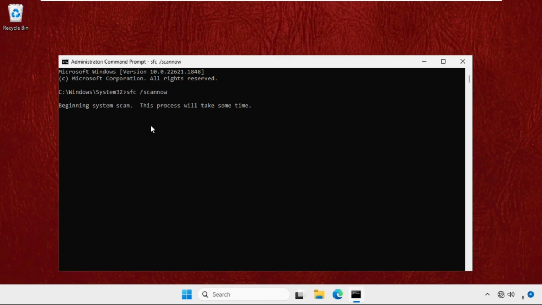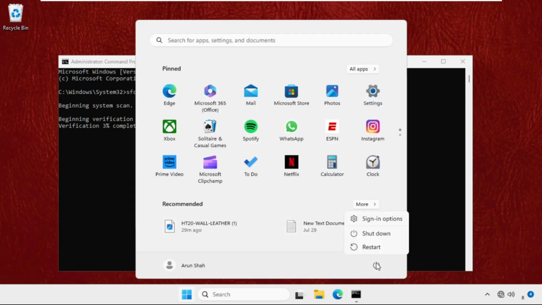So this command will take a lot of time, around 10 to 15 minutes to complete the process. We need to complete it, and once done, simply restart your system and your problem will be solved. You can also check out our description link to fix this issue, and yeah, you're good to go.